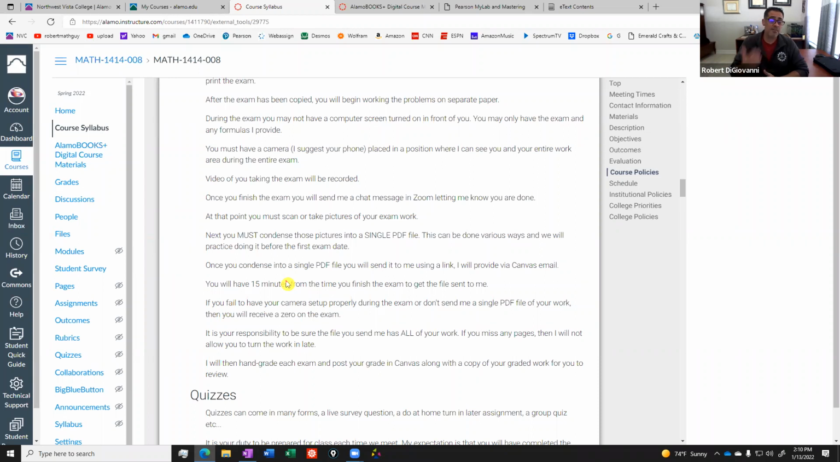It's also your responsibility to make sure that the file you send to me actually has clear images, nothing is blurry, and it has every page. So before you send that to me, just open it up, take a look at it, make sure it's what you want to send, and then send it to me. Then I'll grade it electronically by hand, and I'll send you a copy of that graded exam back.